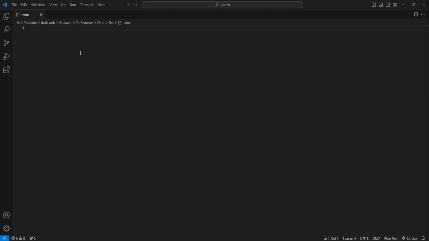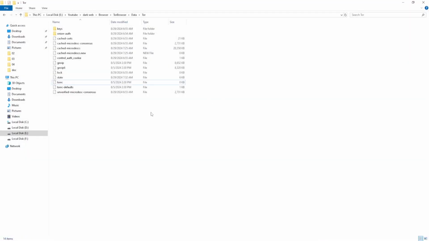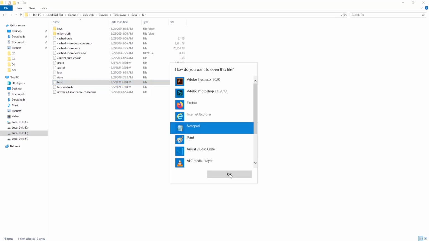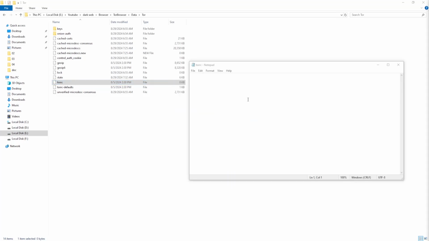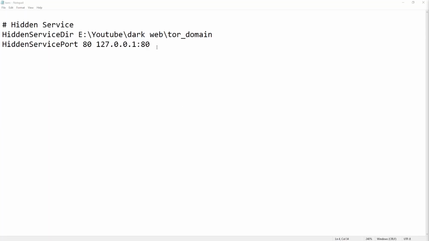Not only that, you can also open this file using Notepad++. So let's open the file with Notepad, not Visual Studio Code. So I'm going to simply open this file using Notepad. And in that file, we need to type some lines of code. You need to type this amount of code to get your own domain.